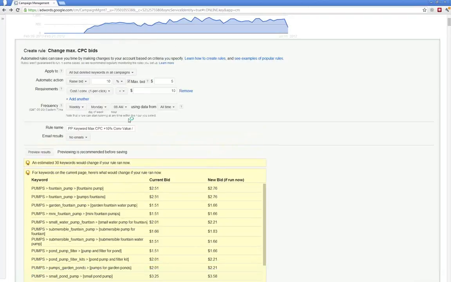So we just looked at raising the bids for keywords that we feel are profitable. And we want to get those in the highest position possible because they're making money, we want clicks, and we want to get as many impressions as possible. Now let's talk about lowering the bids. So decrease bid by 5%.